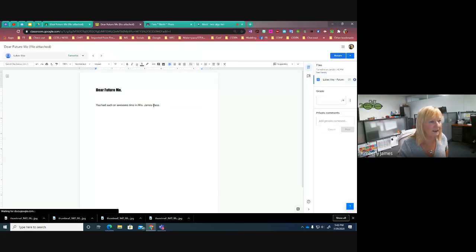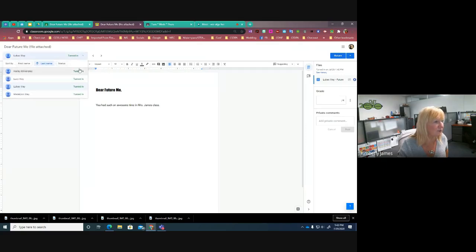There we go. And as a teacher, I can begin going through and scoring these. They're all turned in. Nothing has been scored. I can sort them differently. I can use these arrows to go through them. I can make comments on the document using this little add comment.